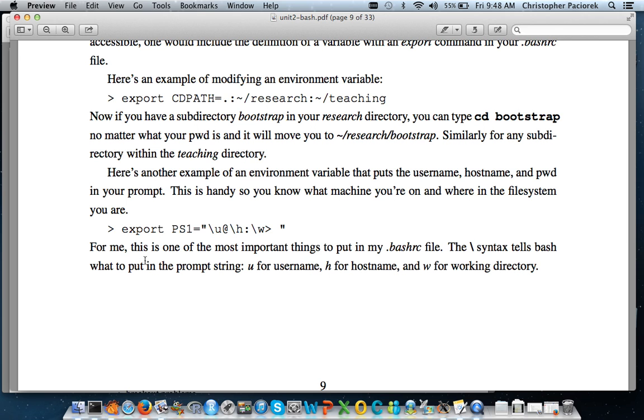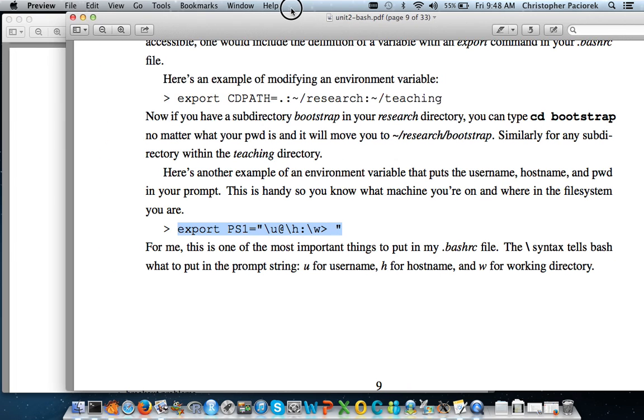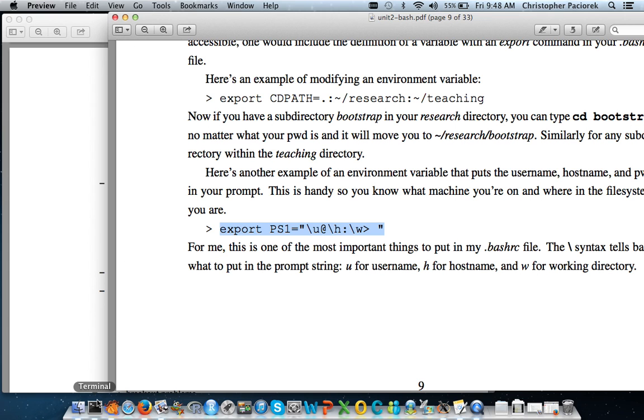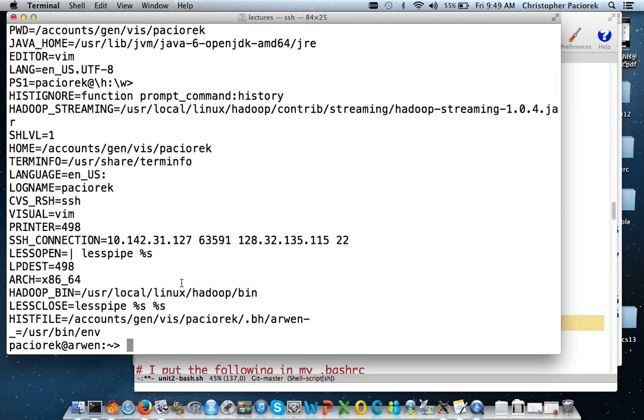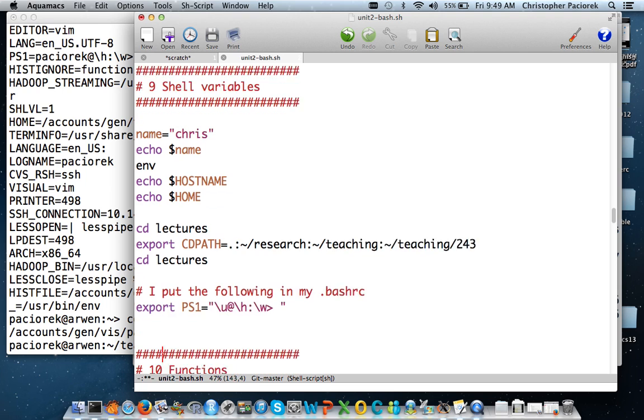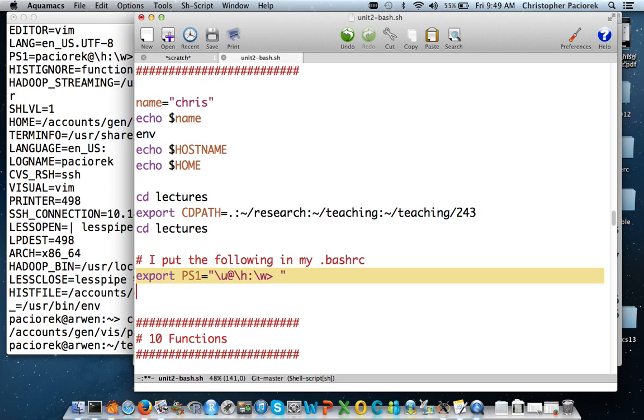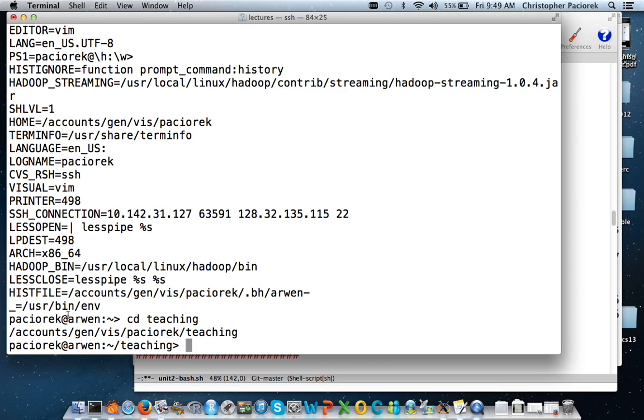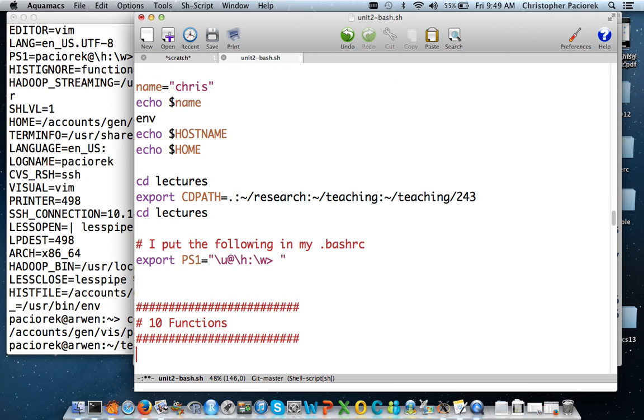Okay. This is a useful one that I use in my .bashrc. You can also put these variable definitions in your .bashrc. So you'll notice that I have this formatting that I like that tells me where I am on the system, and it's included in my prompt. The way that I set that up was by putting this line in my .bashrc file. So if you like that formatting that I have here, you can borrow that and use that in your .bashrc.